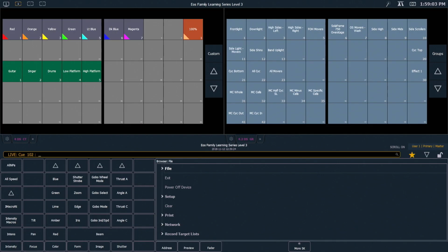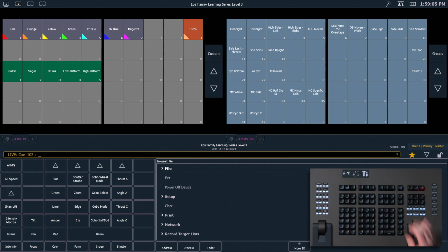A macro is an automated series of console actions. Macros are an efficient way to automate repetitive, complex, or hard-to-reach commands in the desk. We're going to learn our first macro, so I just want to make sure I am in live.